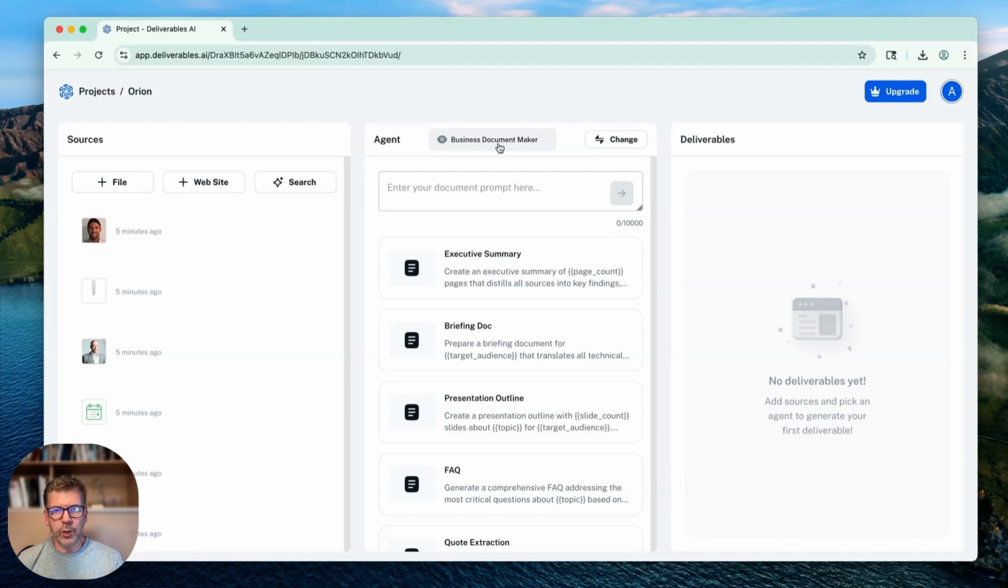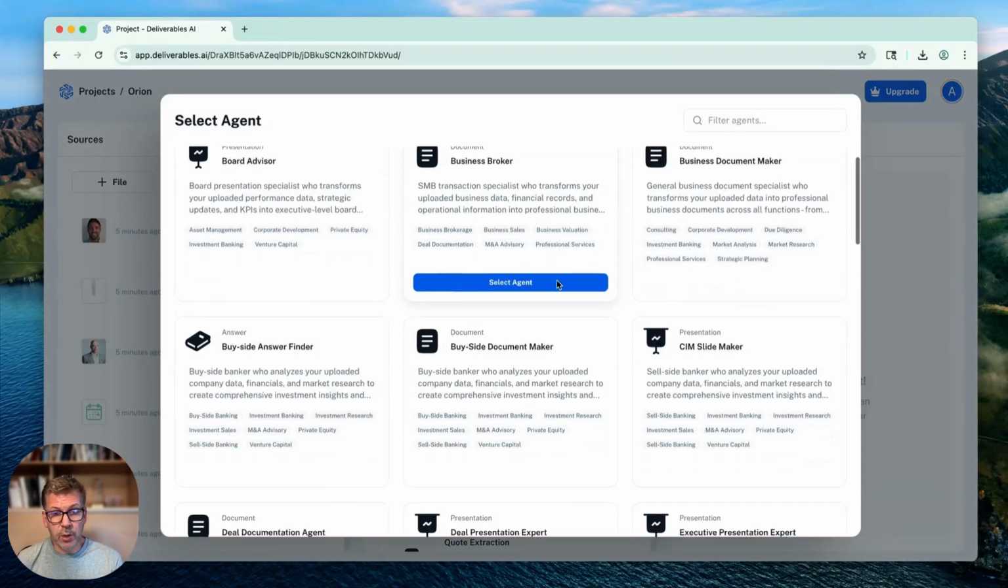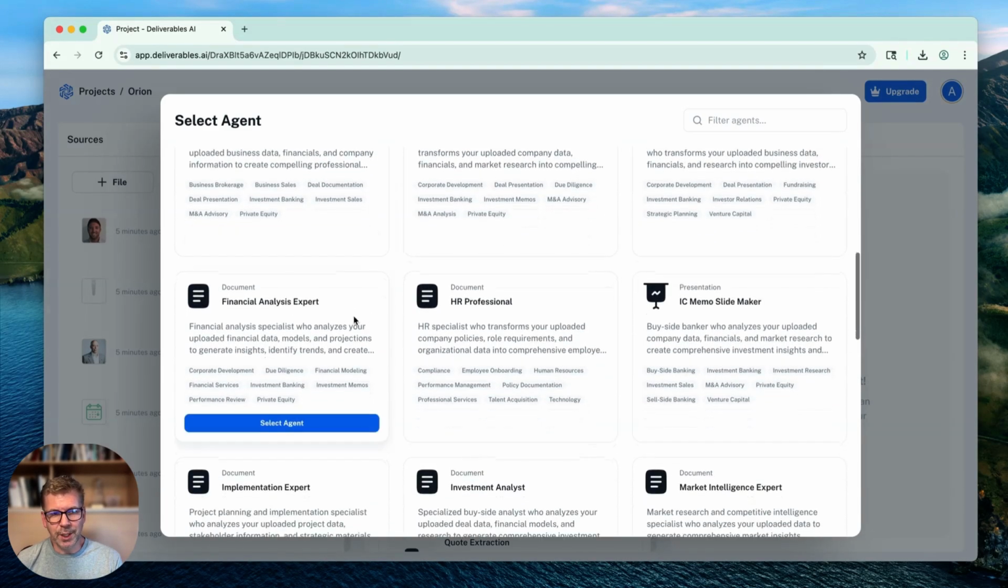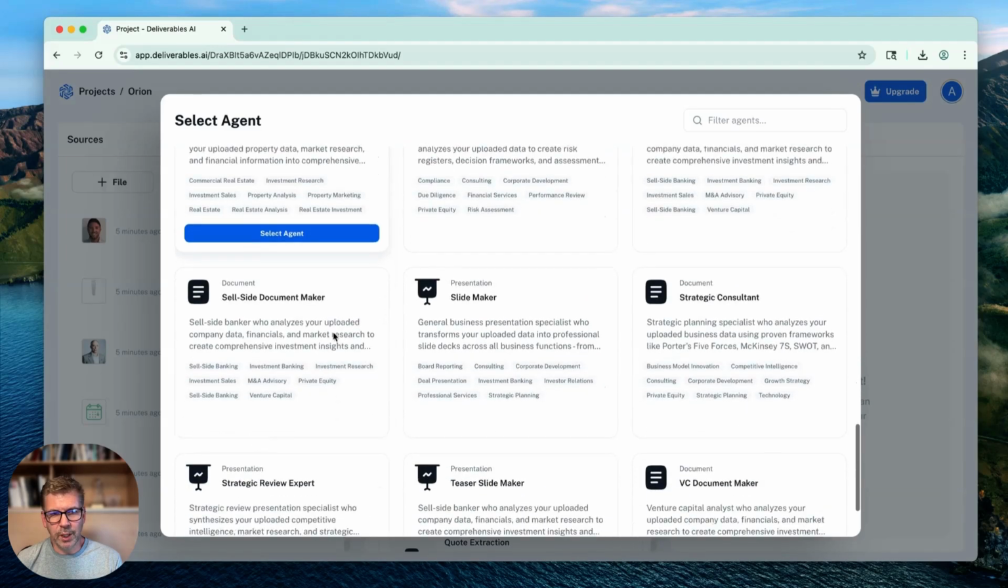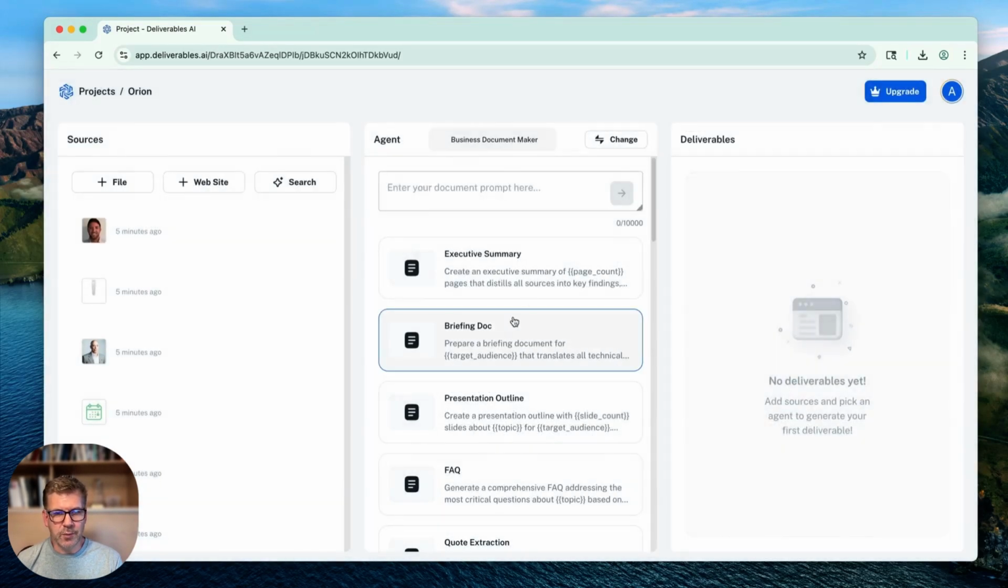Okay, so now we move on to the middle panel here, where you interact with an agent. The default agent here in this case is a business document maker, but you can change this to be a business broker, a slide maker, deal documentation agent, financial analysis expert, many different agents that we've configured here for you. I'm going to leave it as a general business document maker because it does have some good stuff in it.